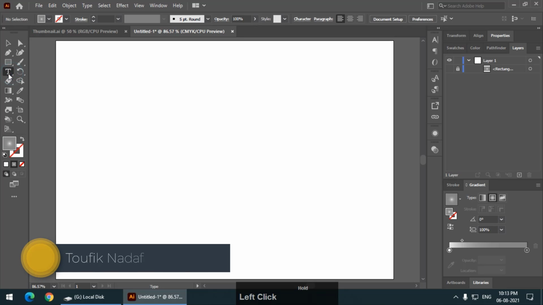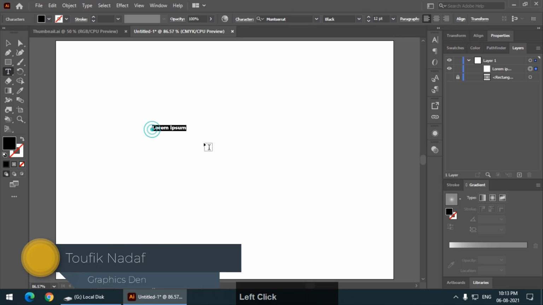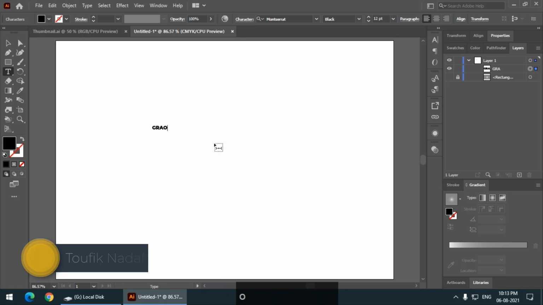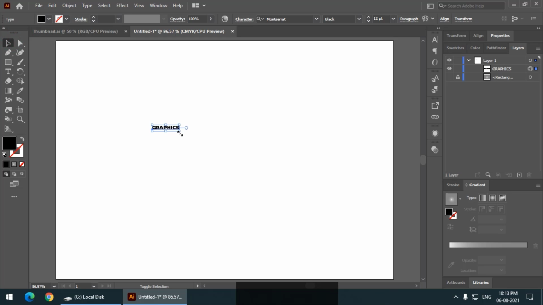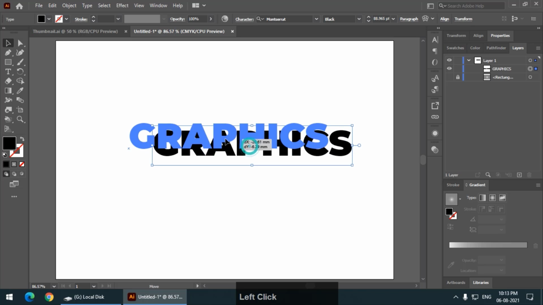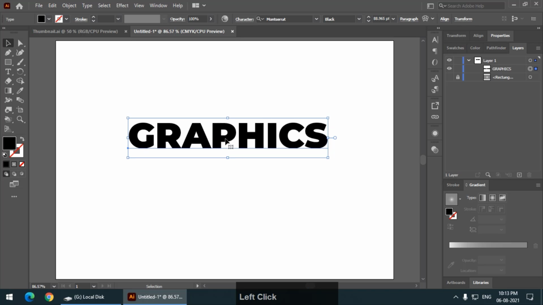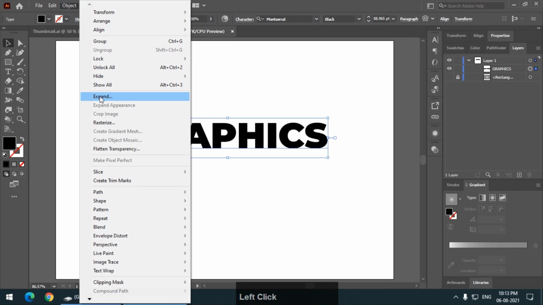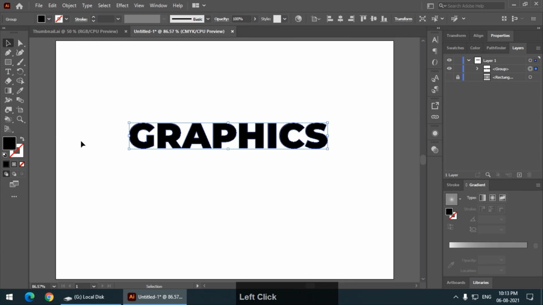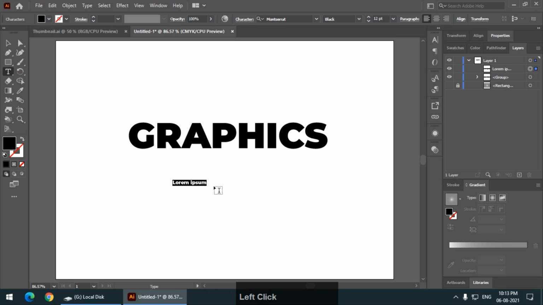Now to begin with, take a text, type anything, but take a thicker font or a bolder font like this. The text has to be bold so that you will be able to see the effect properly. Now go to Object and select Expand, press OK. Again type some other text. So I'm going to type solutions.